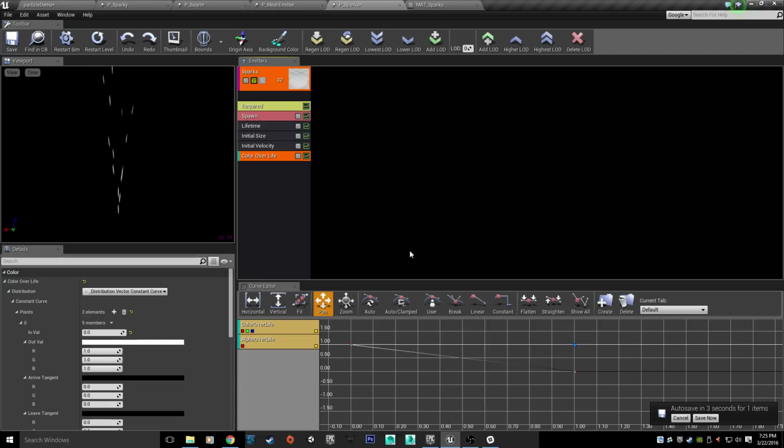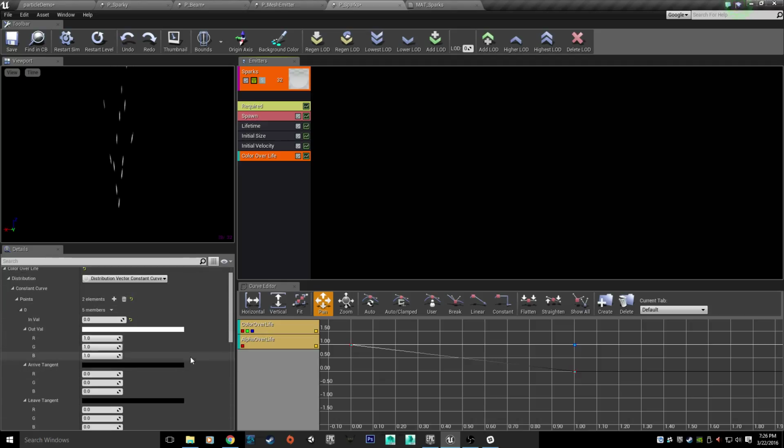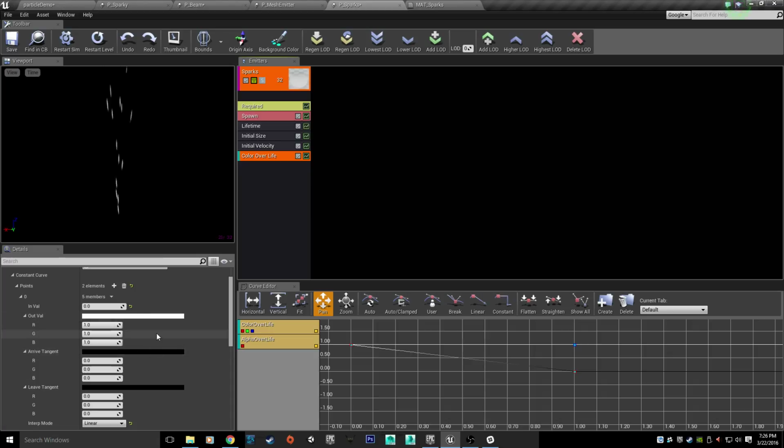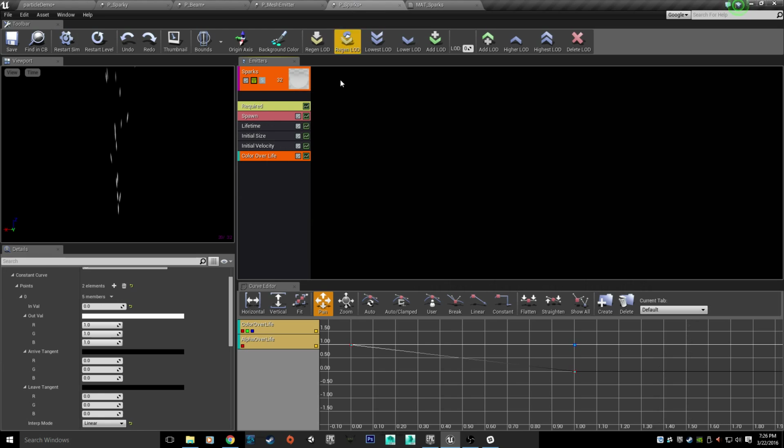So one of the things I want to do is go to my color over life, and here I want to make sure that the distribution is set to vector constant curve, and it is. The reason I want that is it gives me an RGB value that I can then use to make these sparks the color I want, and this is where that material comes in. Plugging these into the emissive color will allow me to overload the color and make these glow very brightly. Well, they don't have to be bright.